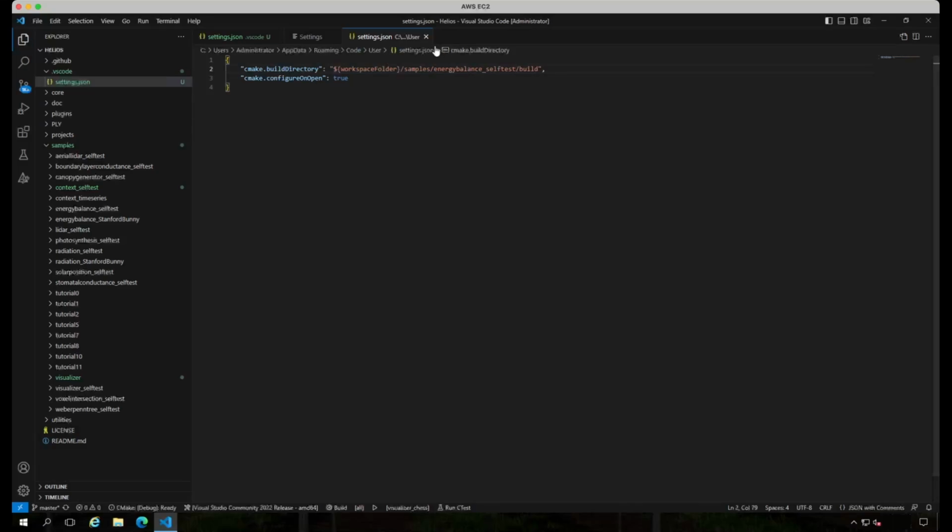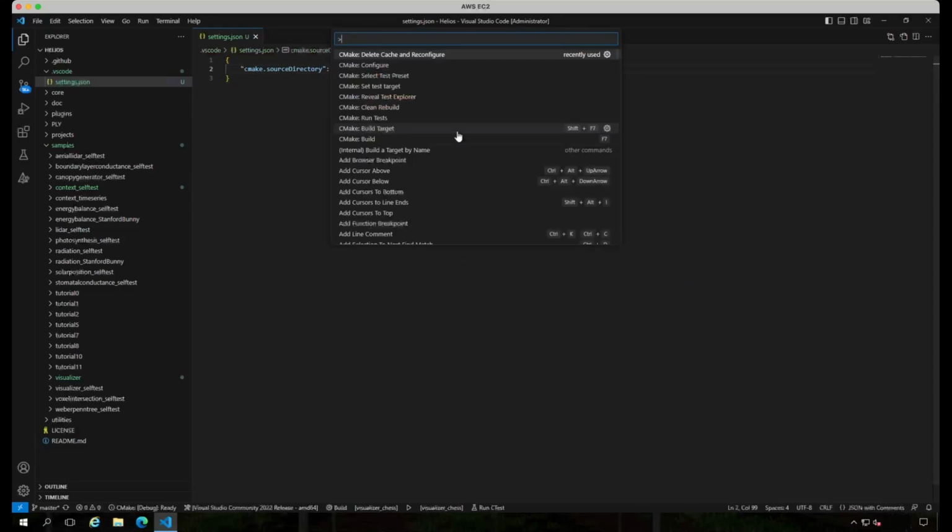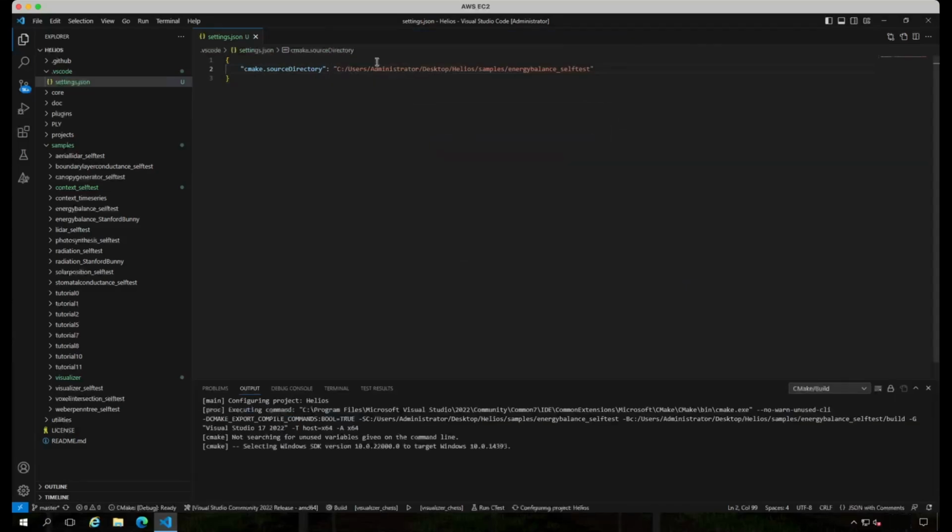And save that. Exit, exit. All right, so now let's reconfigure so that it will give us that new target that we can run. So Control-Shift-P, reconfigure.